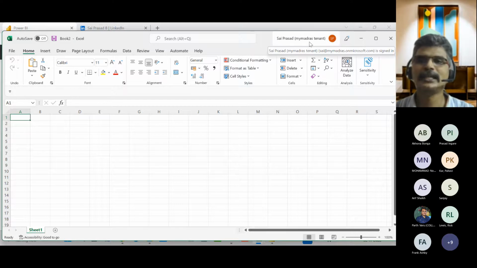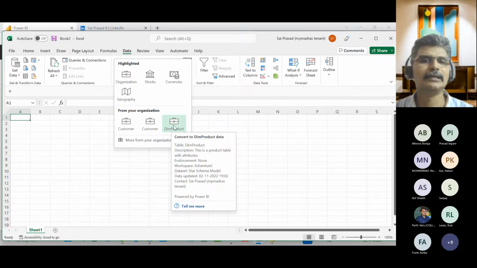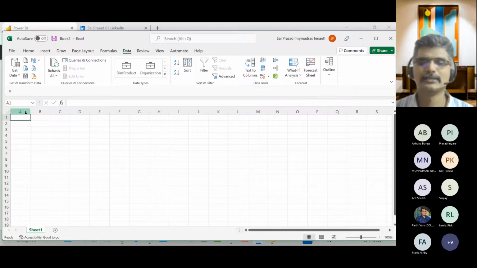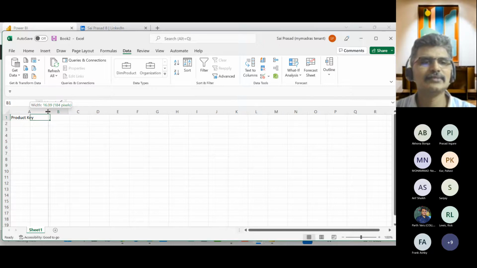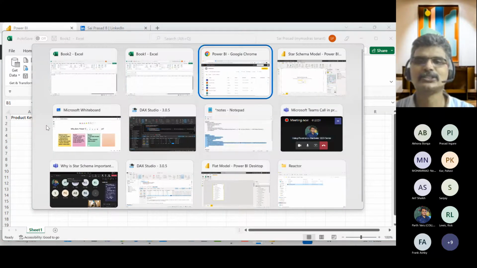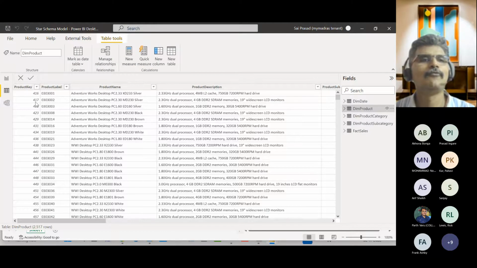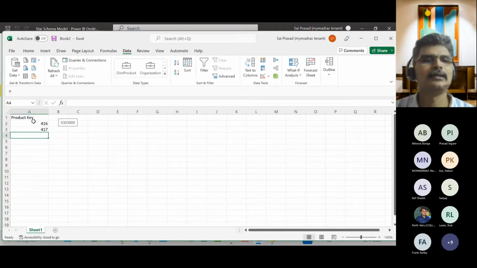I've already connected to the same tenant by using the same credential. So I'll go to the Data tab. Now you see that the dim product is automatically being listed. So I'll select the dim product. Let's say I have the product key here. I'll just enter some product keys. I just need to go back to my Power BI Desktop so that I enter the right ones. So let's say this is 416, 417. I just mark it as a table.